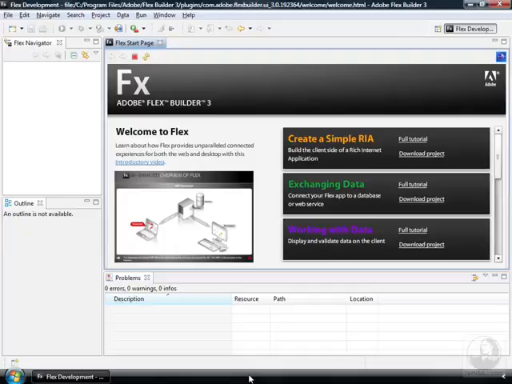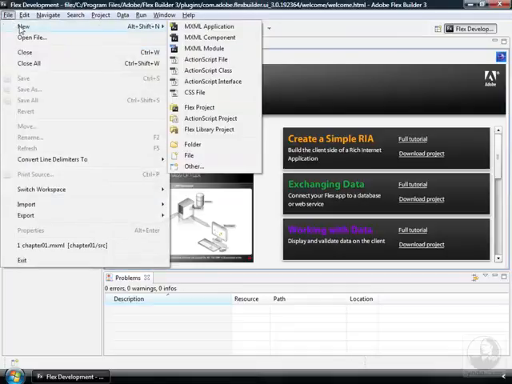When you create the project, you'll set certain properties of the project, including whether you want the project to manage web or desktop applications, and whether you want the project to interact with a remote server, such as Lifecycle Data Services, BlazeDS, or ColdFusion. To create your first Flex project, select File, New, Flex Project.